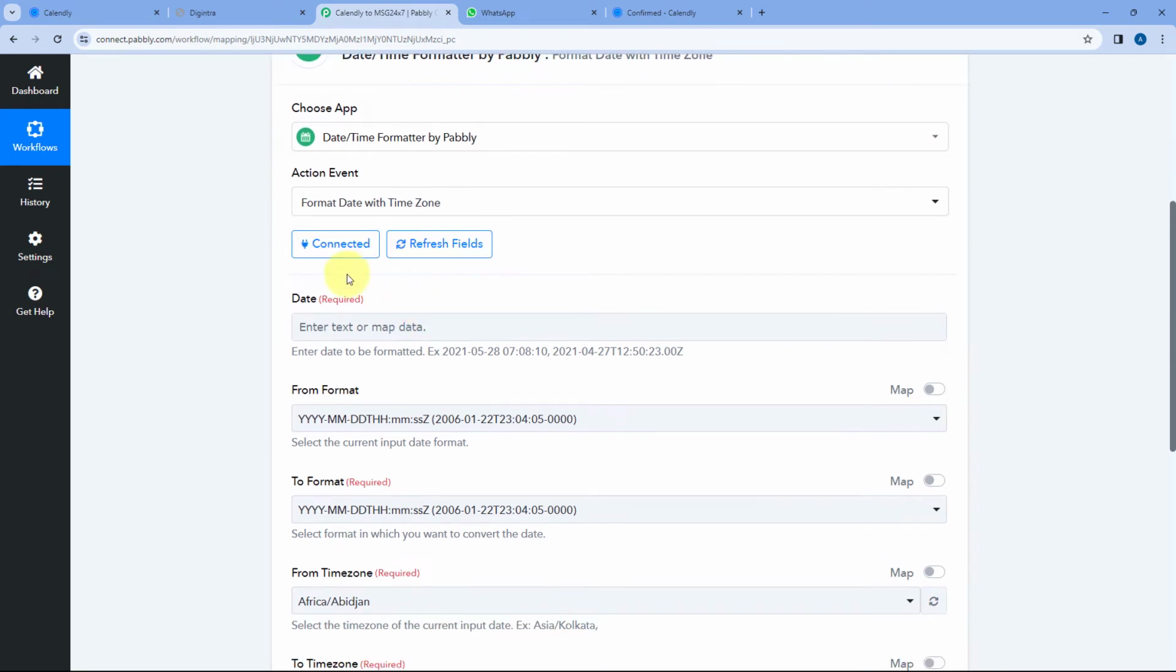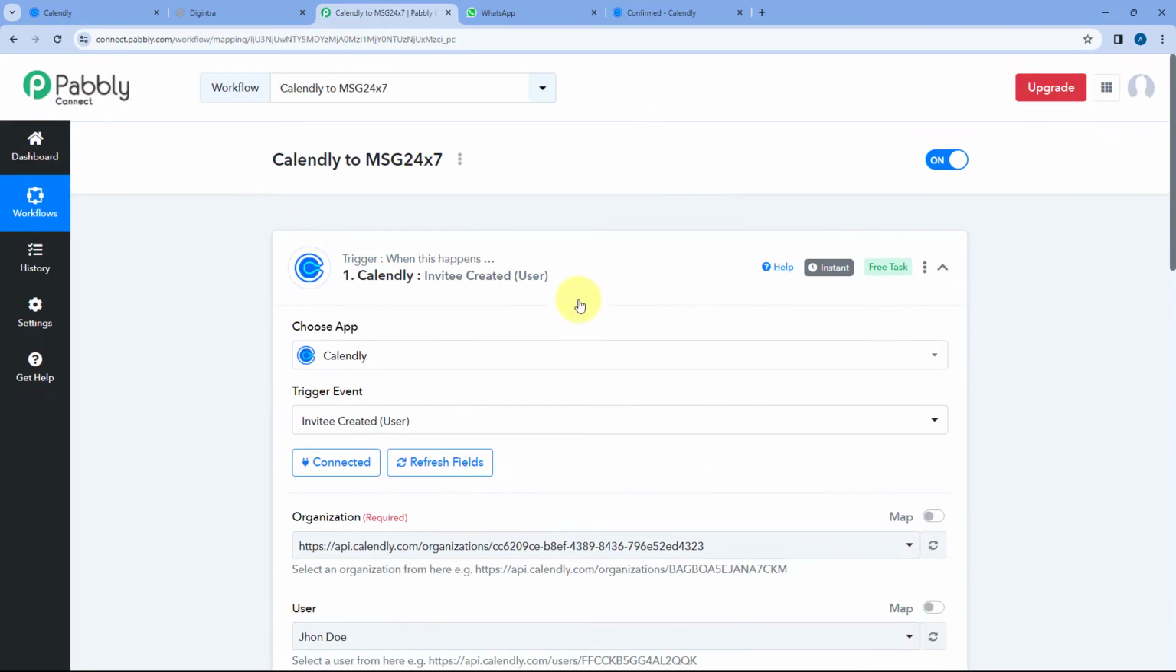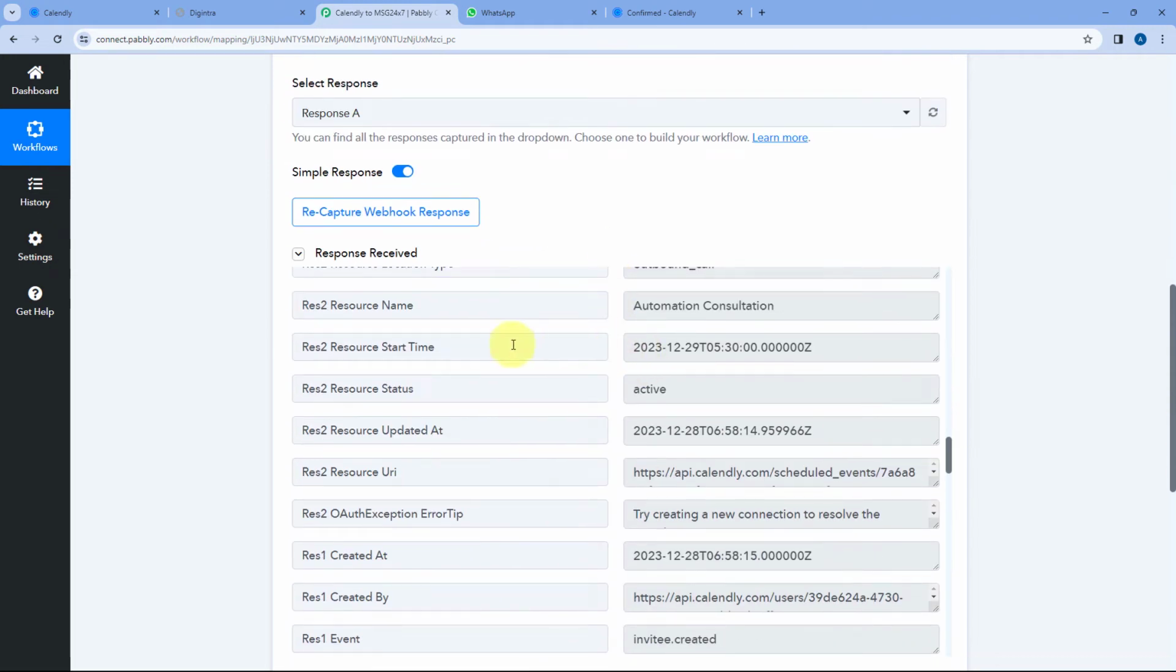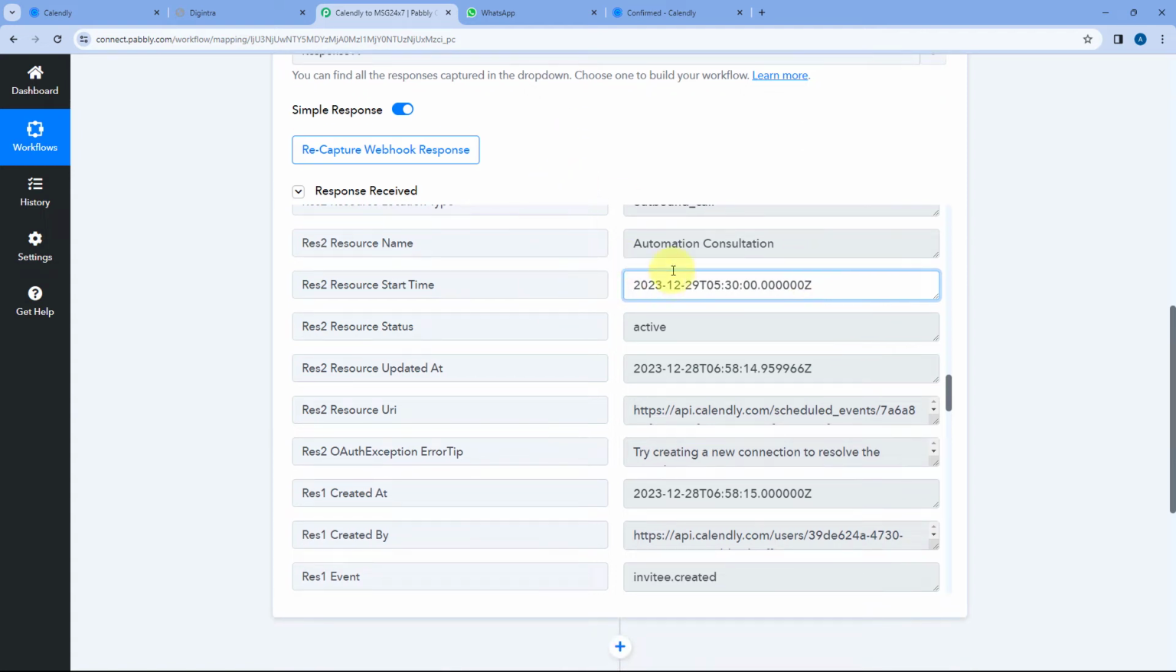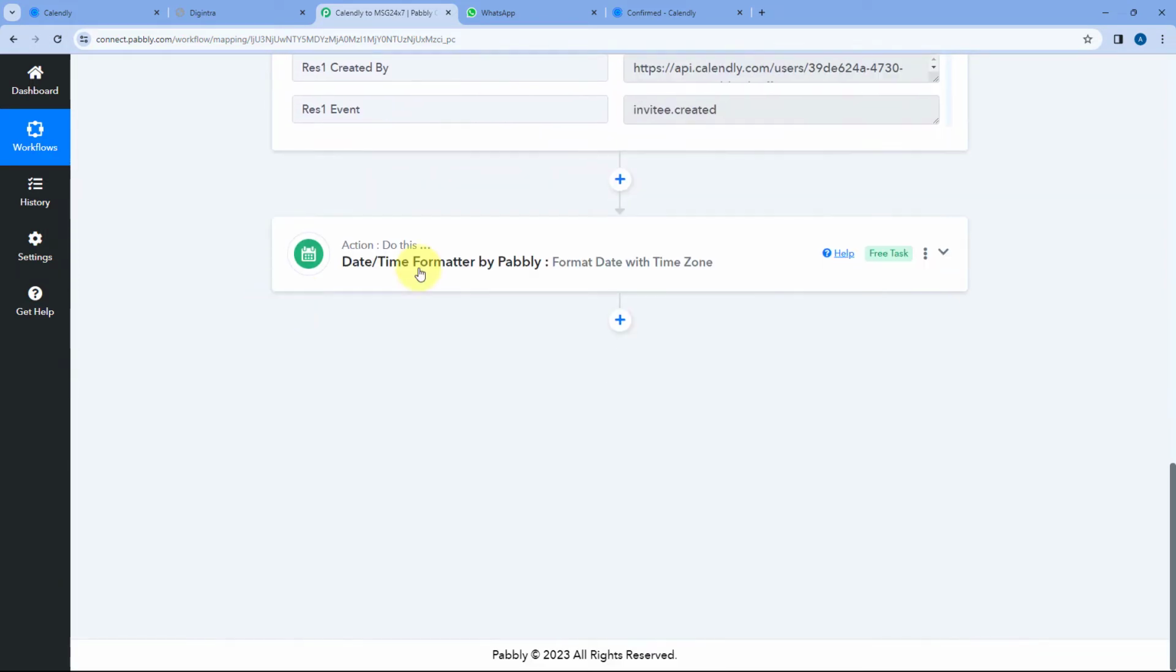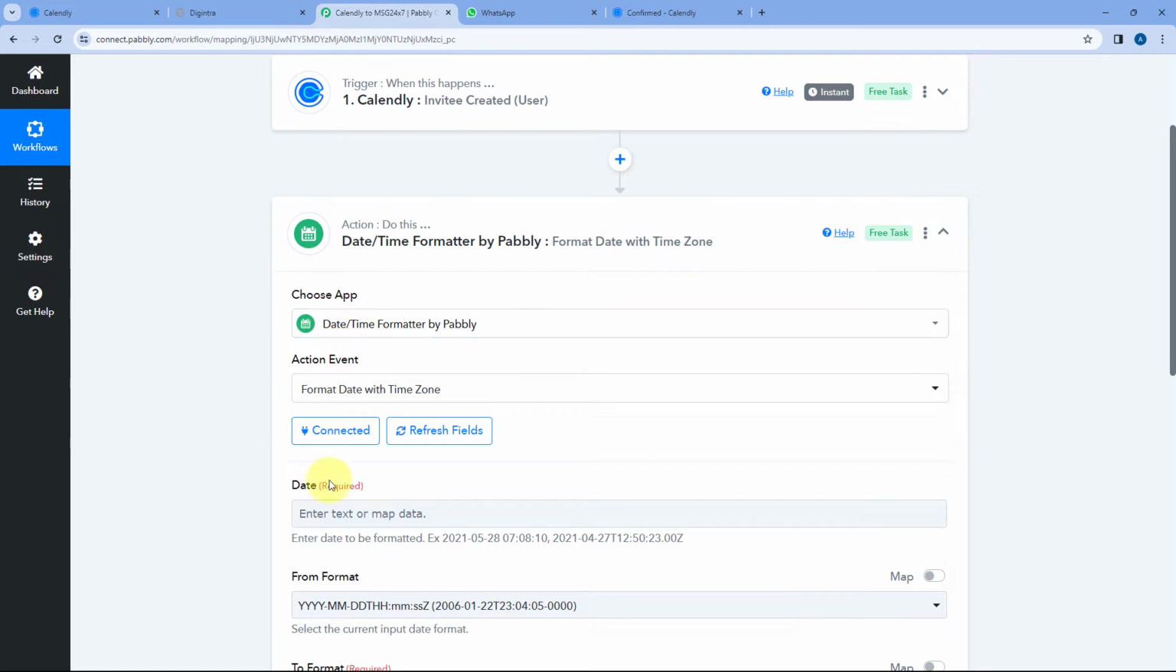After clicking on Connect, the first thing it asks us is the date, that is, the response of the date whose format and time zone we want to change. So we want to change the format and time zone of the start date time which we have received from Calendly in the trigger step. So what we have to do is map this response of resource start time in this date time formatter step, in this date field.